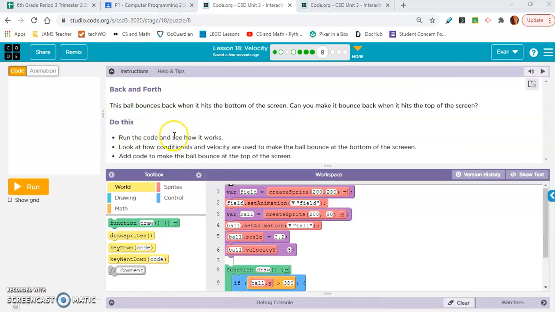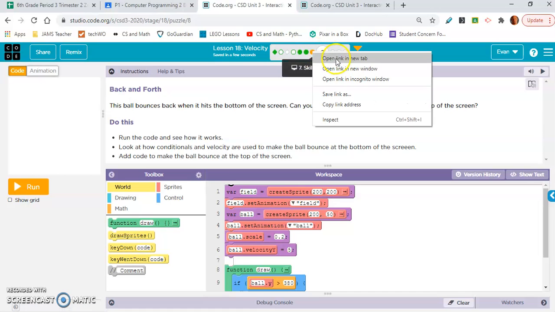Back and forth. This ball bounces back when it hits the bottom of the screen. I can tell you this is already similar to exercise 7. Can you make it bounce back when it hits the top of the screen? Do this: run the code and see how it works. Look at how conditionals and velocity are used to make the ball bounce at the bottom of the screen. Add code to make the ball bounce at the top of the screen. Right away, we know this is similar to exercise 7.